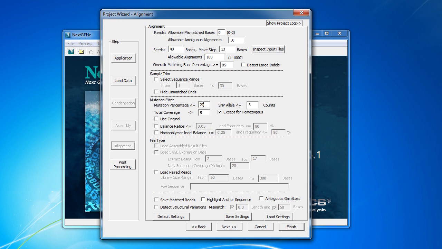The mutation filter settings are fairly straightforward. We can adjust the minimum percentage of reads at a certain position that have to have the mutant, the variant, in order to call it as a mutation in the mutation report, a minimum level of coverage, and a minimum SNP allele count, which is the same thing as multiplying the percentage by the total coverage. This is how many times the variant has to be present.